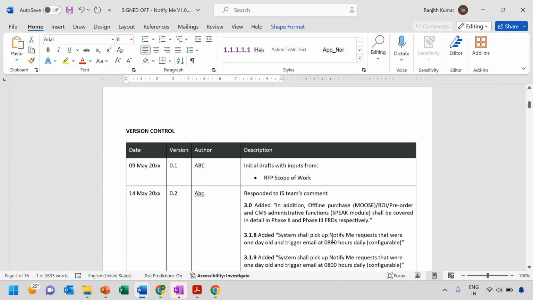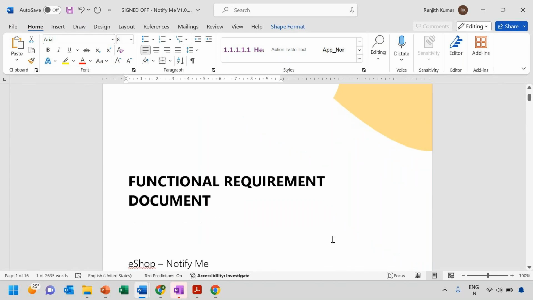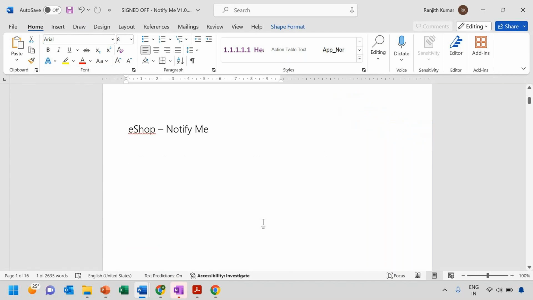The first page, as usual, you'll start with the heading. You'll tell what document it is, and then mention the project name. Here it is a functional requirement document, which can also be referred to as functional requirement specifications. So FRD and FRS are one and the same. The difference between BRD and FRD I did discuss in one of the previous videos, so you can go through that. This is the first page of your document.